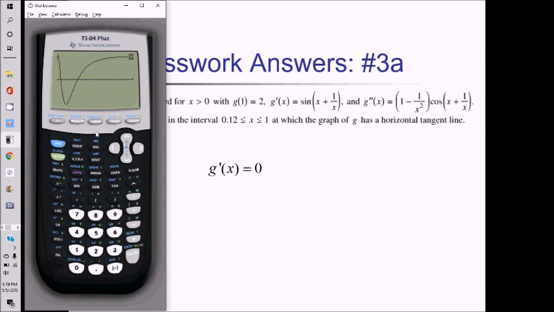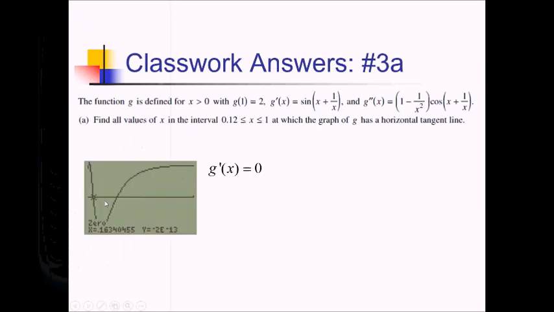So doing second trace, zeros, option 2. I'm going to move my spider to be a little bit to the left of that first crossing. We'll go back a little bit. All right. So press enter. Move it a little bit to the right. Press enter again. Enter a third time. And that comes out to about 0.163. So there was our first intersection.